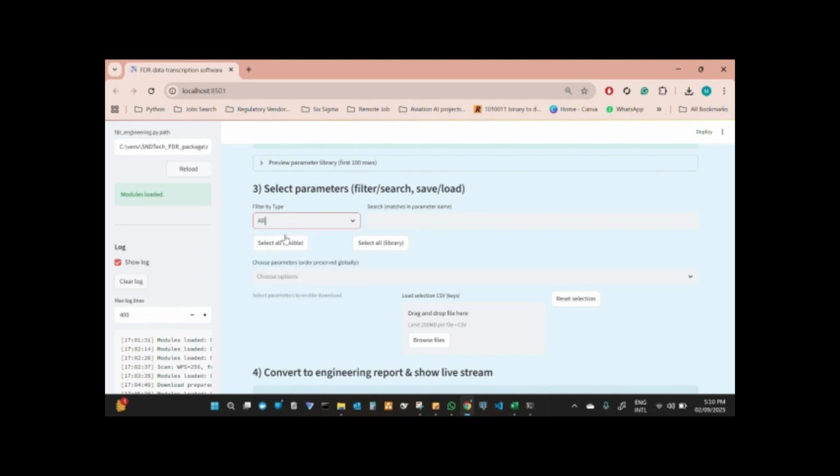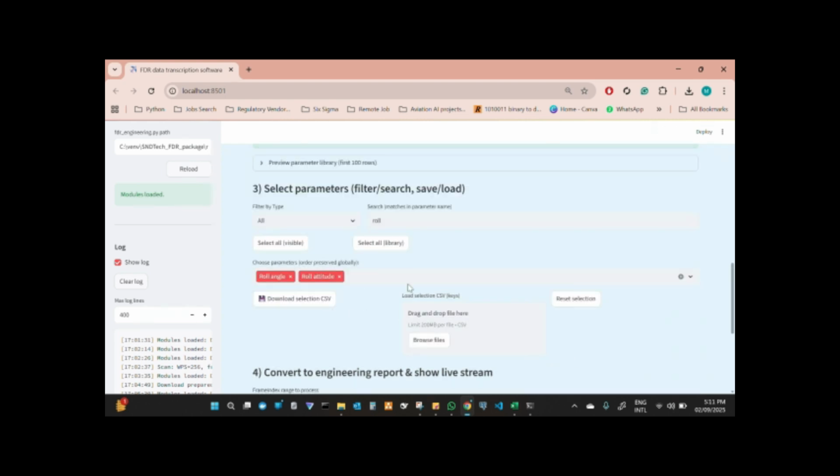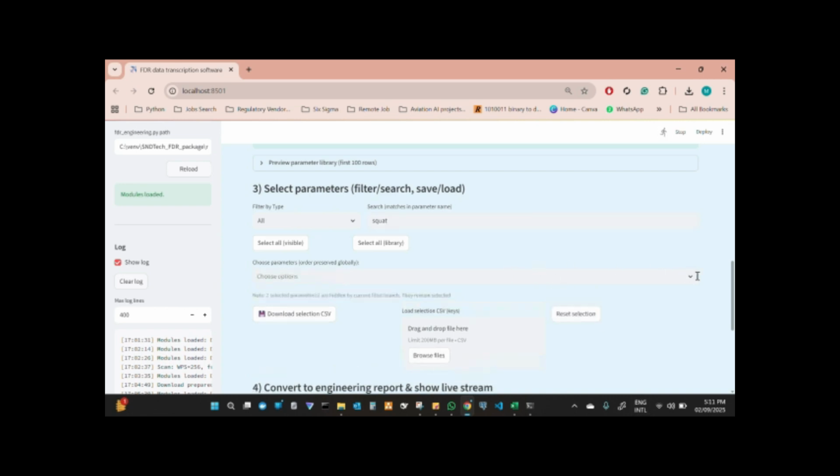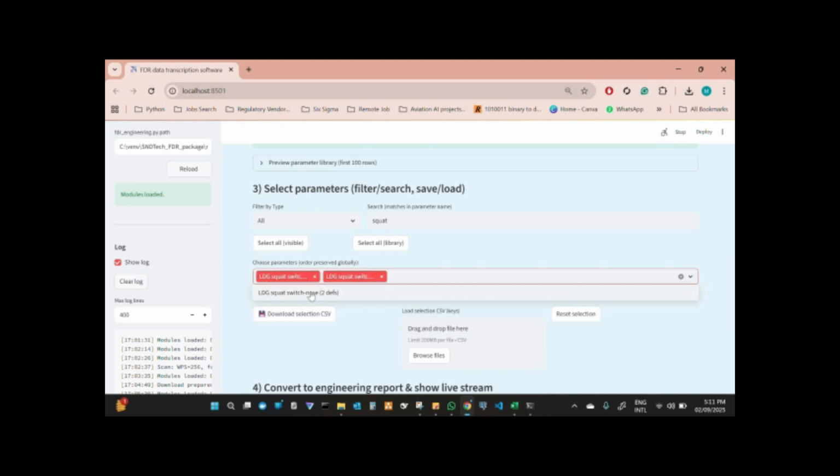So you select all, and if I want to check the roll, I will just put roll and then enter, and drop down the roll angle, roll attitude. I have selected two of the parameters. And then I will also want to see the squat. Squat means whether the aircraft is on ground or not. So I will just select the squat as well.